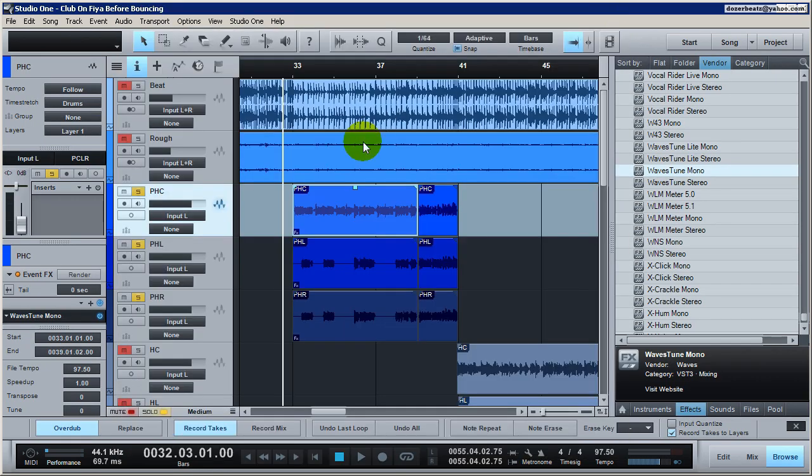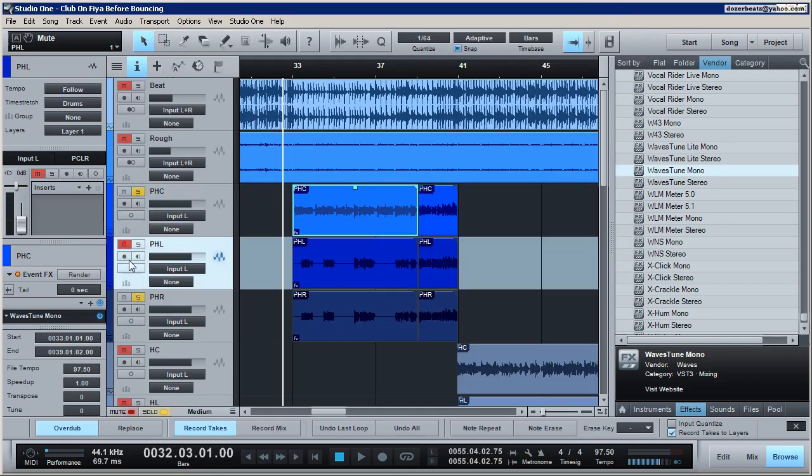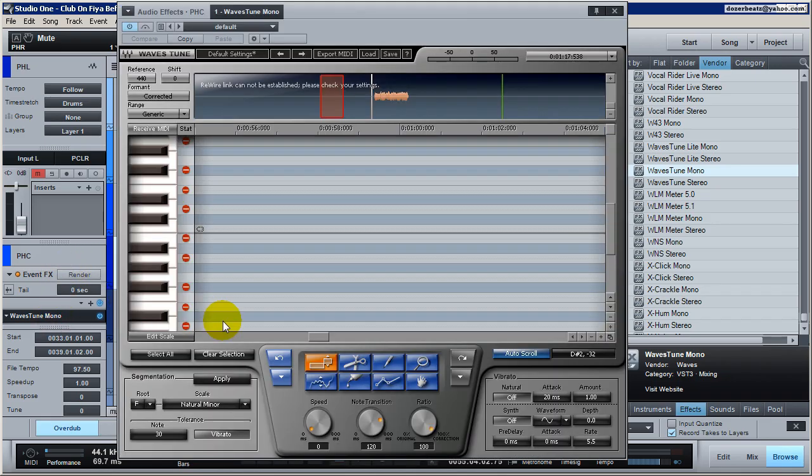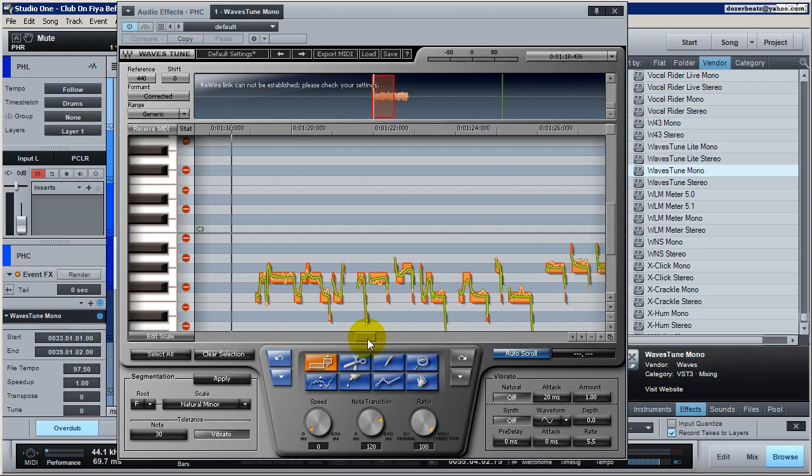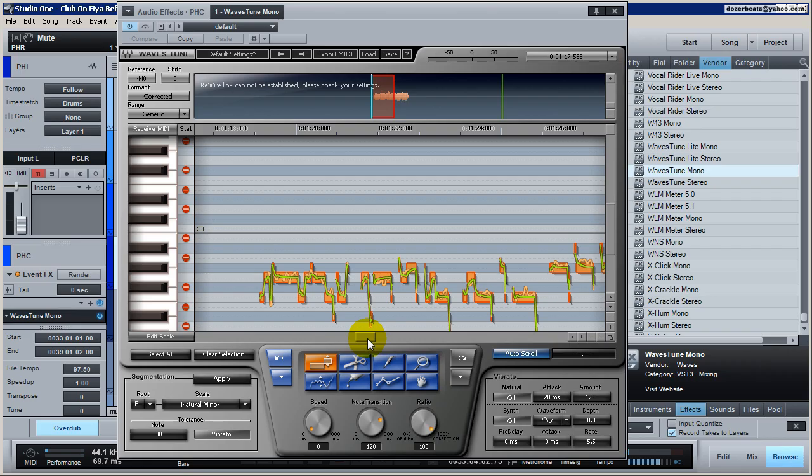So I'm going to solo this only. And we're going to play this. Only this portion is going to play, and you're going to hear it.